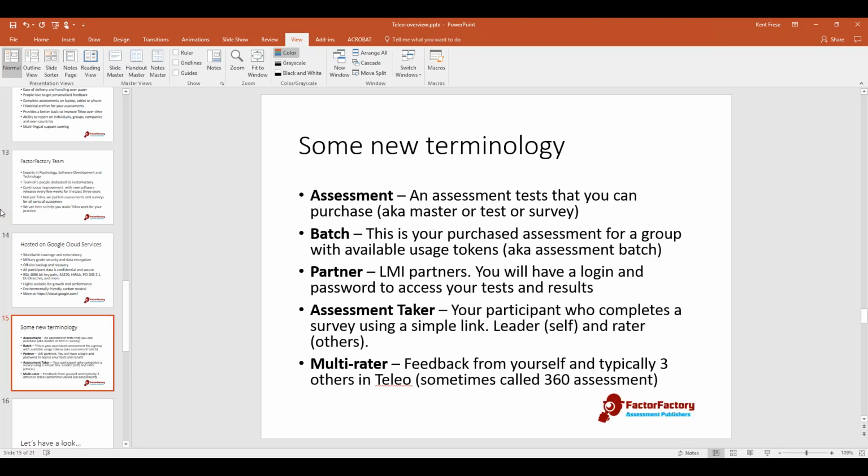The other, I mentioned the partners, LMI partners will have a login with password secured access to get to your own tests and results and all that good stuff. And I'll show you that in just a second here. An assessment taker, maybe not the best term, but it's the term we use for a participant who's going out and completing surveys. And we actually have both leaders who complete surveys. Sometimes in the Teleo world we call it self, and then we have raters that the old Teleo called others.